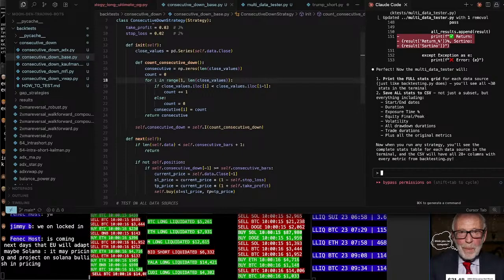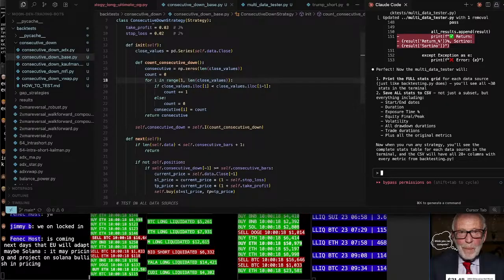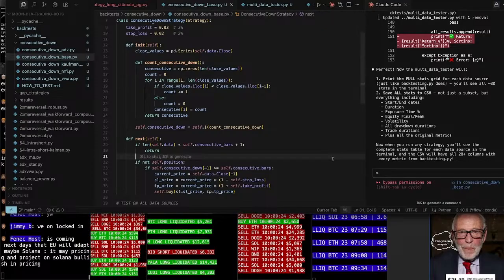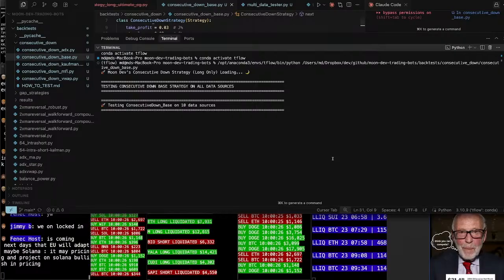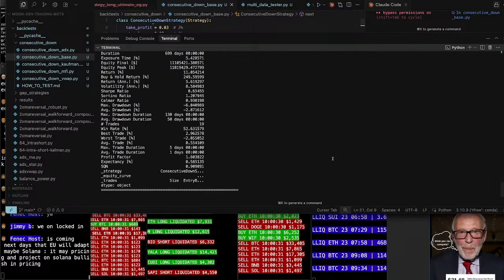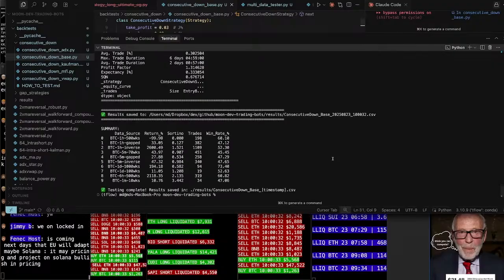All right, so perfect. Now the multi-tester will test all of the data. Let's see it. It's the base. Okay, that's data. Perfect, perfect, perfect, dude. Perfect. I just wanted to make sure that they were all correct.